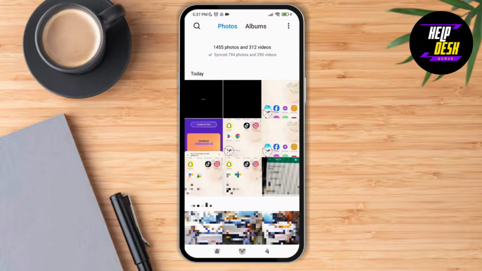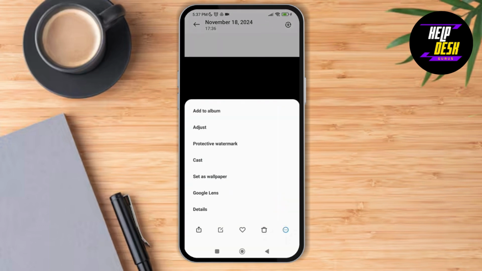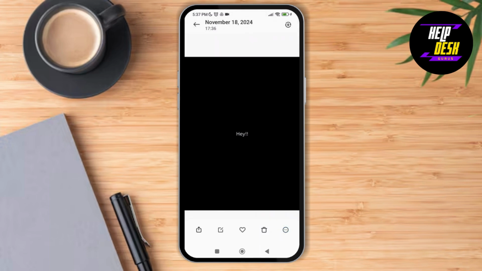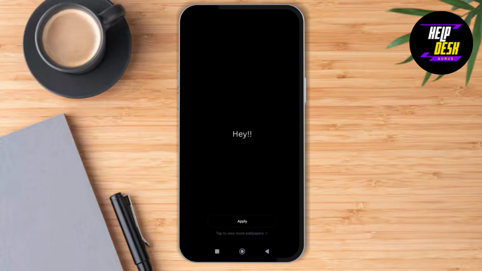So just tap on the image and then tap on the three dotted lines and then tap on set as wallpaper. And as you do that, you can just tap on apply and then tap on set as lock screen.